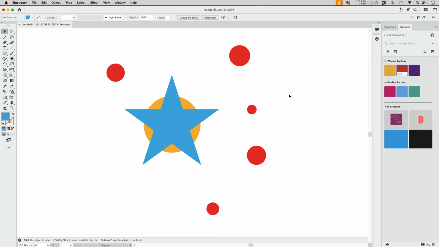Let's talk about the Lasso tool. It can do something amazing that no other selection tool can.